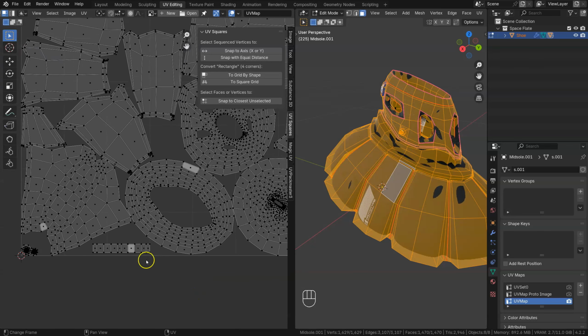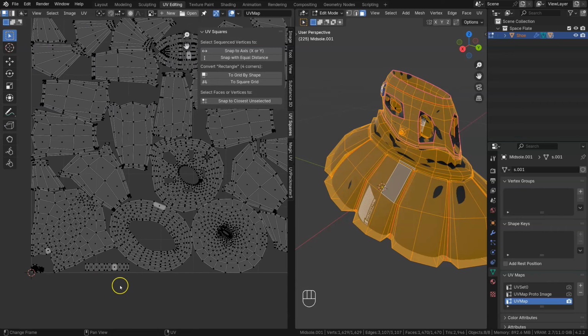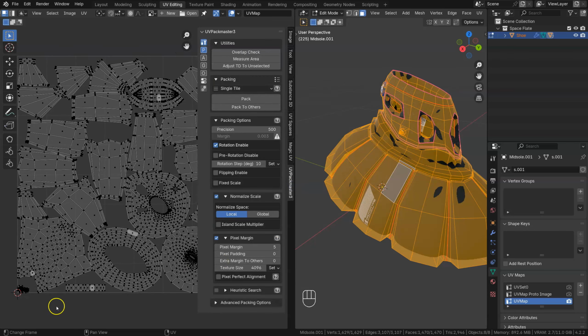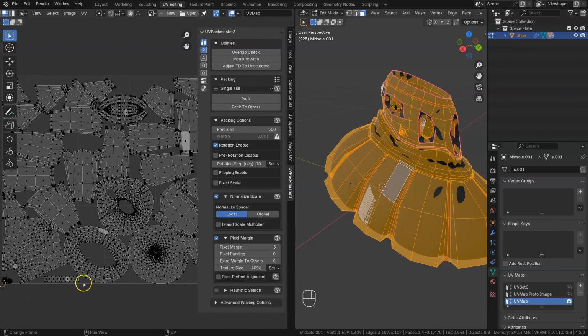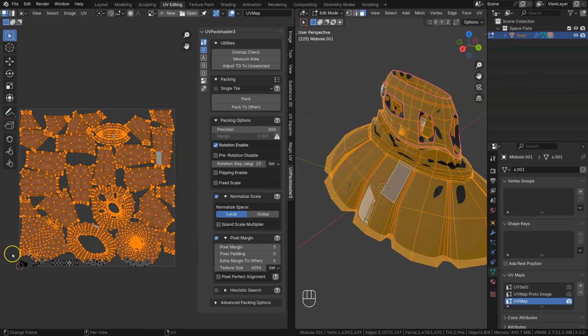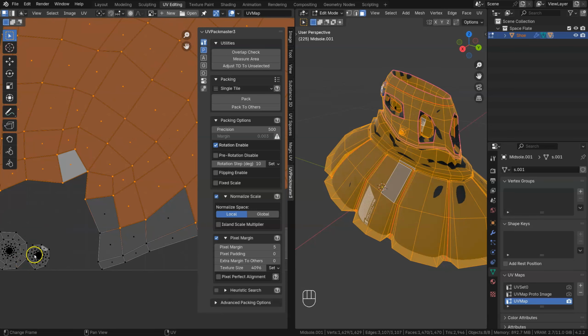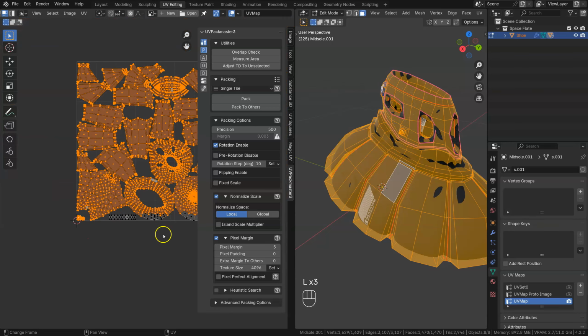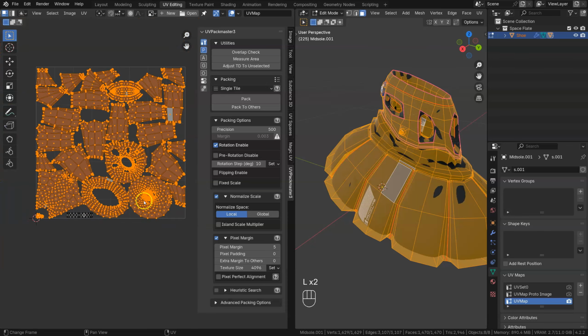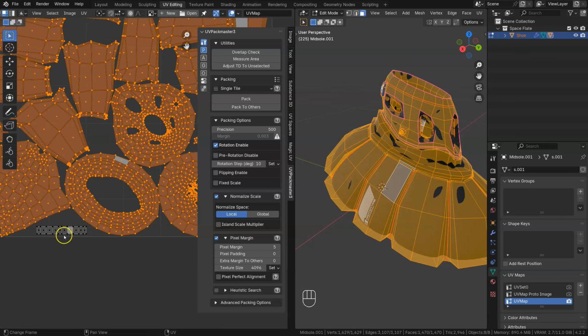Now, because I've adjusted that and scaled it, I don't want UV Packmaster to adjust it. So what I can do is select everything else, including these two down here, like that. Let's just press L here and L here. Make sure everything's selected. And if I made this bigger, I can now go pack to others. So pack to others is this one here.